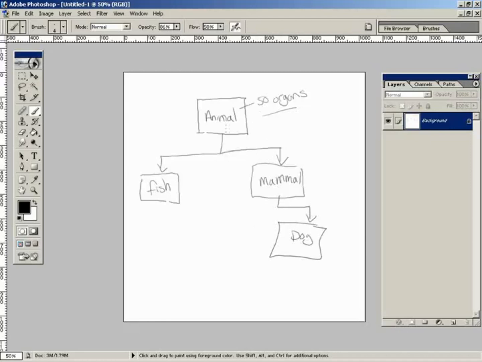But we can change the information. Say for dog, we want to have 20 organs. This will override the information of the 50 up top. But just remember that everything else defined, like mammal and fish, will still have 50 organs as a default, because of the inheritance. Does that make sense? Yes, it does.